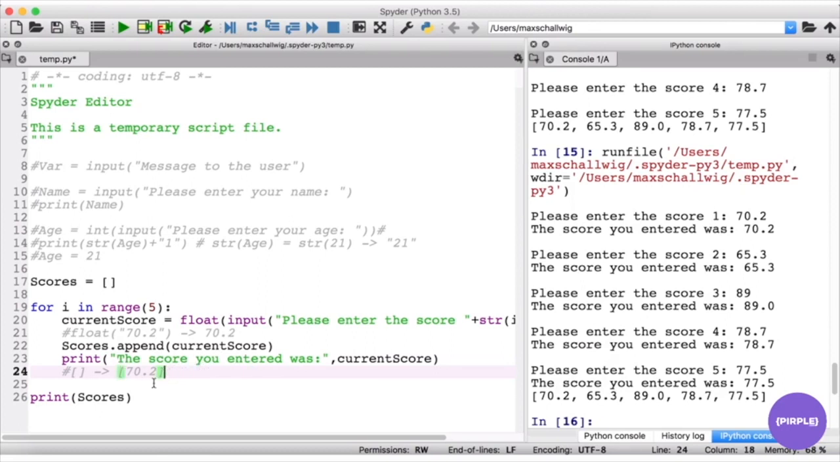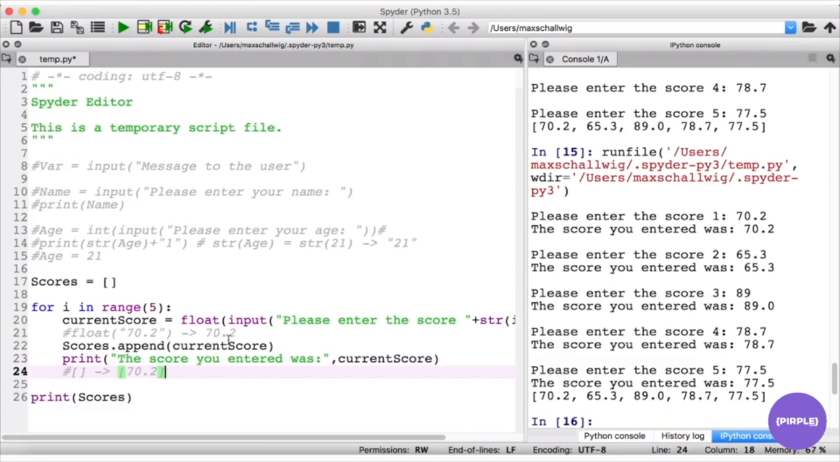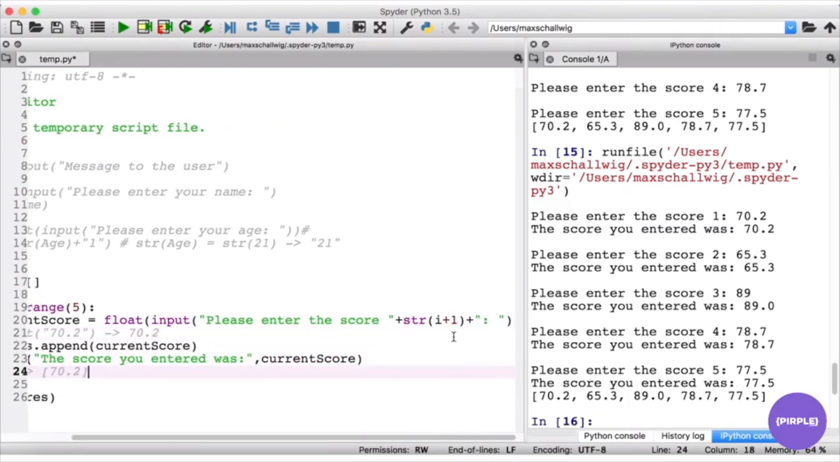And then we're going to print out the score that you entered was, and now our formatting here is a little bit different. And you'll notice that, first of all, I got a space here, but also more importantly, I didn't have to convert this to a string. I just put in the floating point number that I had here. So current score is not the string 70.2, it's actually the number 70.2, the decimal number. Yet I was still able to just put in the decimal number here, rather than having to convert it to a string like we did up here.